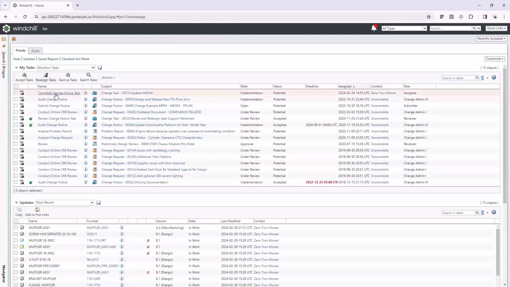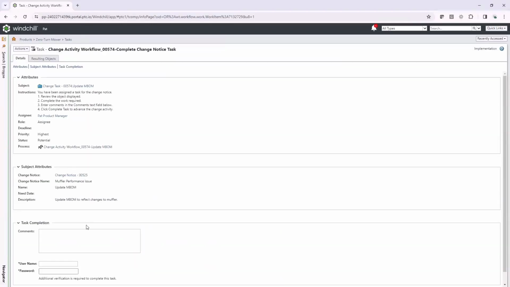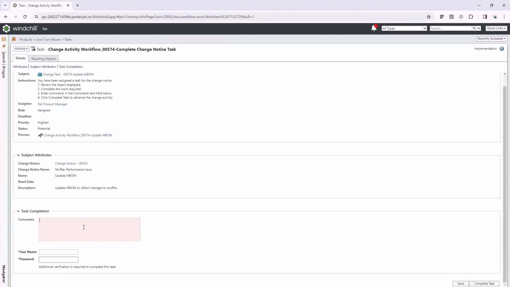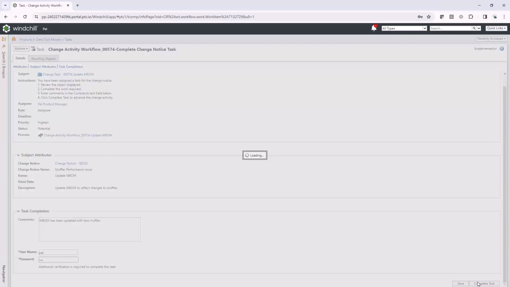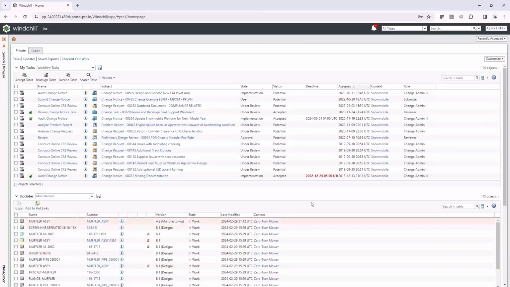Now, going back to the change task, this is where you can leave any comments. So within a task, leave your comments on what the change actually was. And you'll see there are also routing options that can occur within a change. But in this case, we were assigned a task. We need to complete the task. And then you can also have e-signatures as well, another layer to confirm that the correct user completed the correct task.